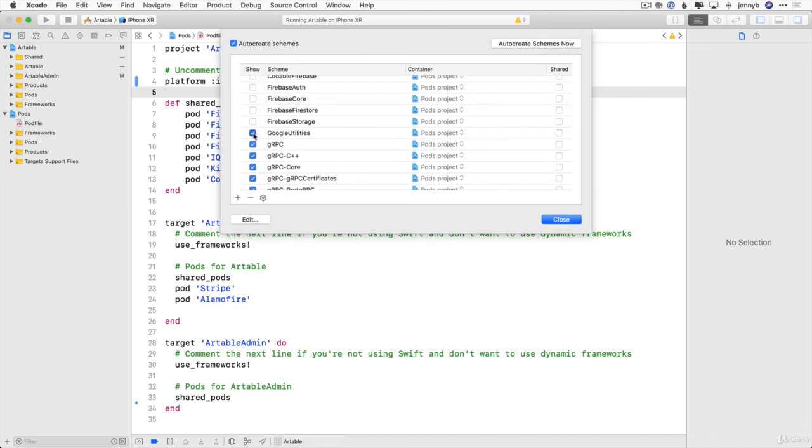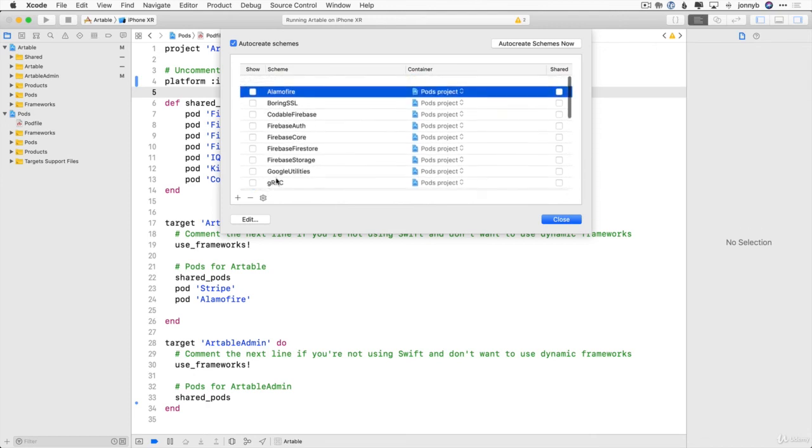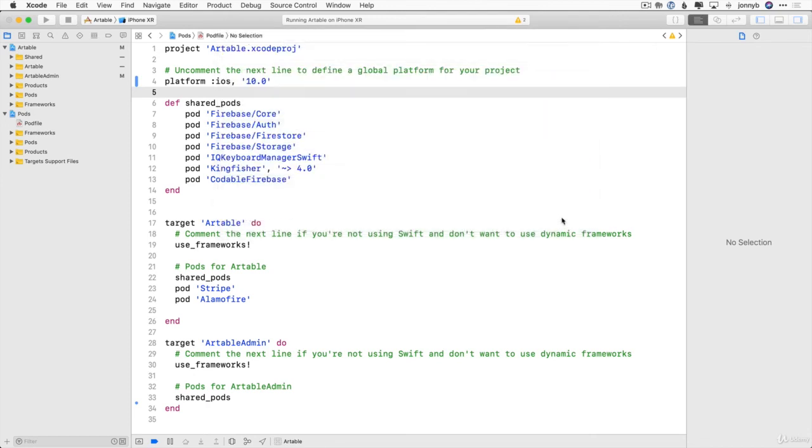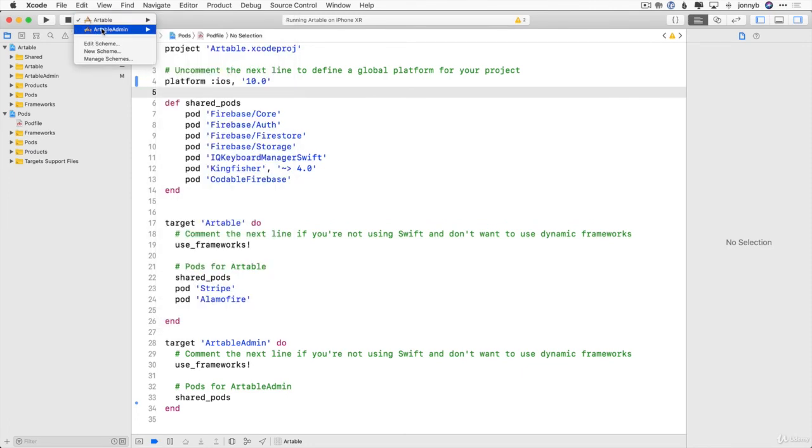And if yours doesn't have these pods checked, that's fine. You won't need to do this. But I'm just going to go ahead and uncheck everything that we are not interested in running as a scheme. All right, there we go. So that's going to close that. And now when I click here, I only see the two schemes that I am interested in, the Artable and Artable admin. All right, perfect.